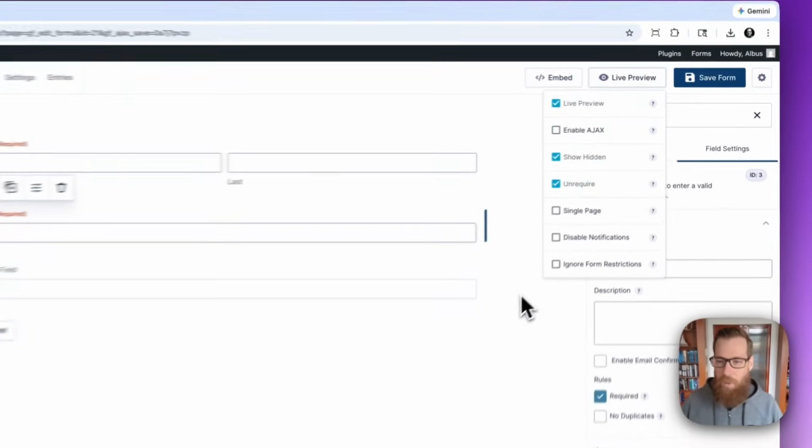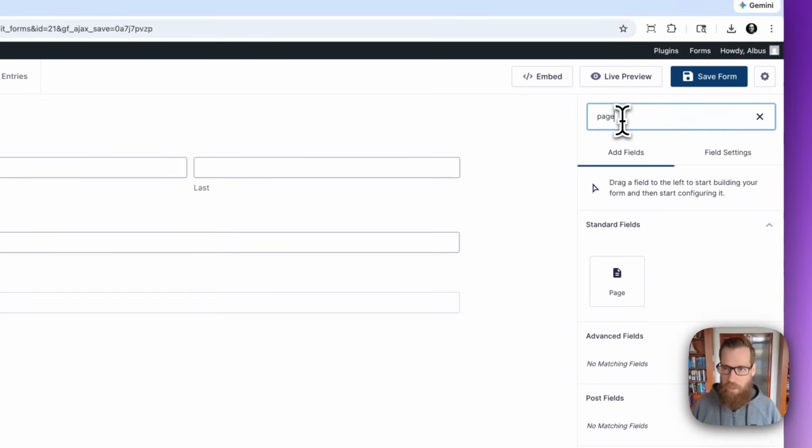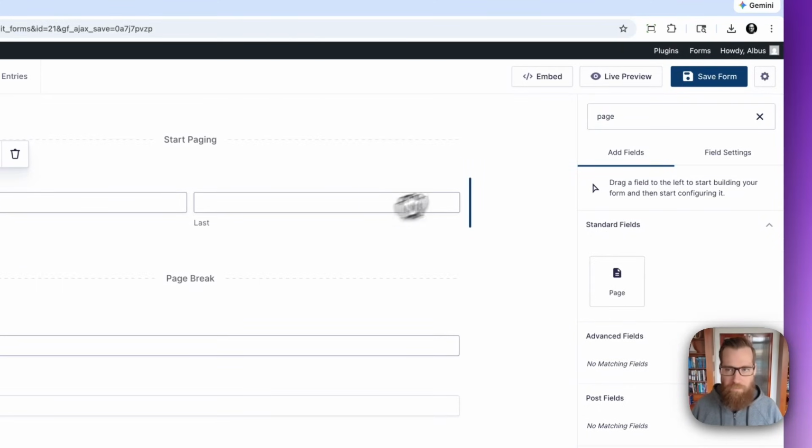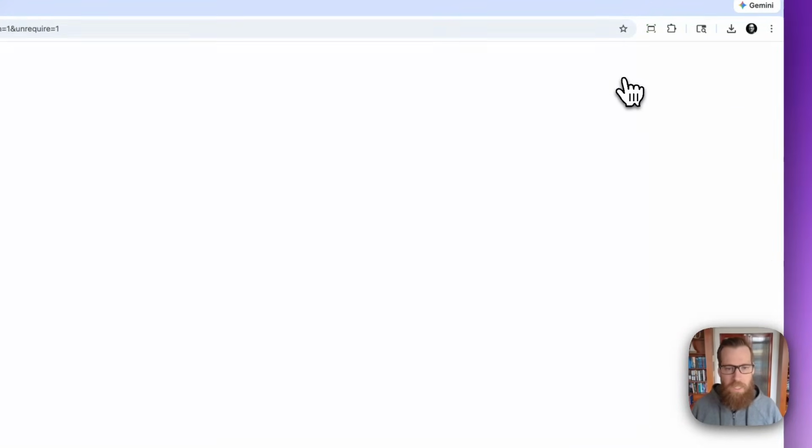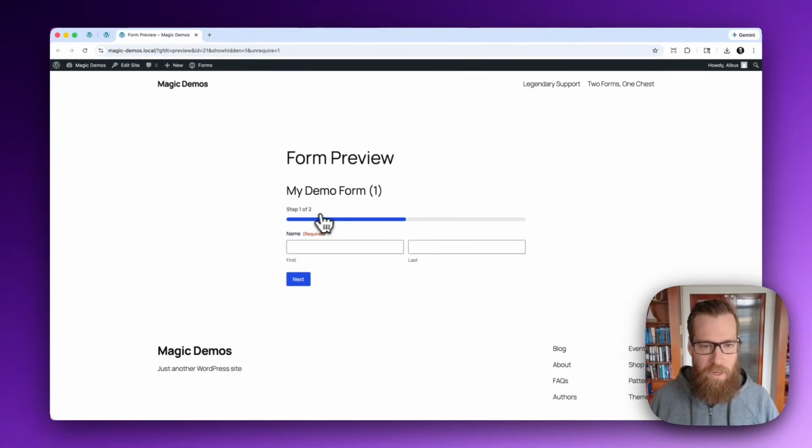Next is the single page. So again, before I add this one, we're going to add some pages to the form. Actually, I'll just add one page, so we make a 2-page form. And if we come here now, we'll see that we have our step 1 and we can go to step 2.